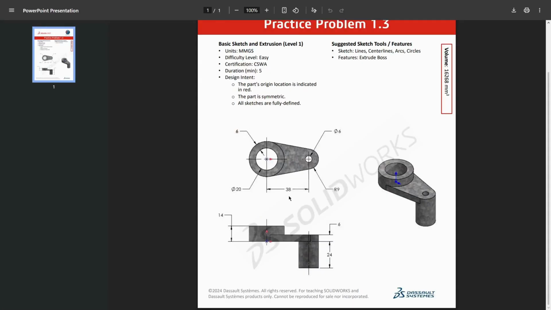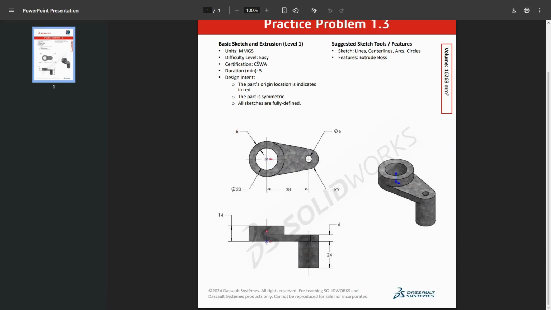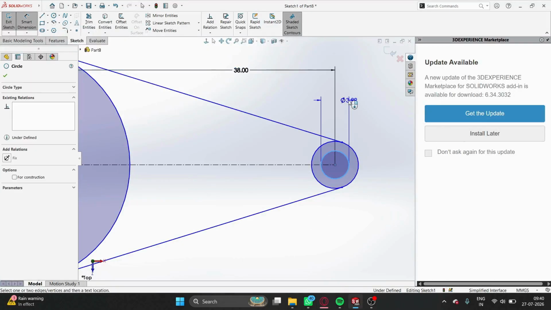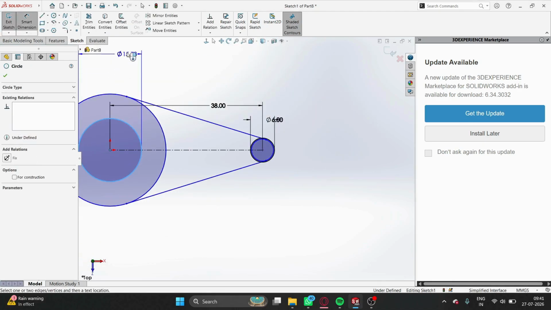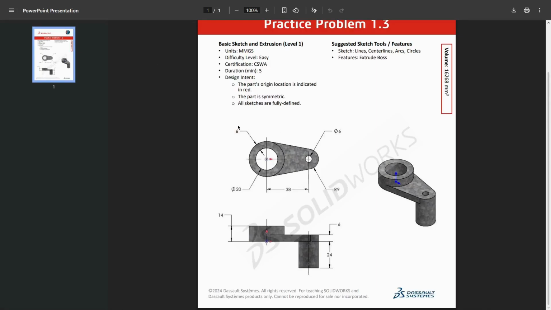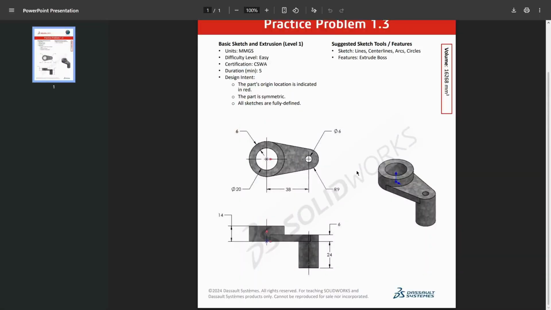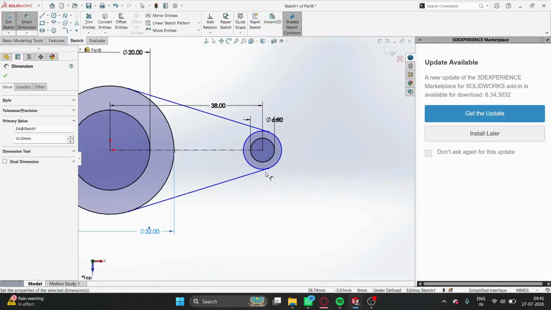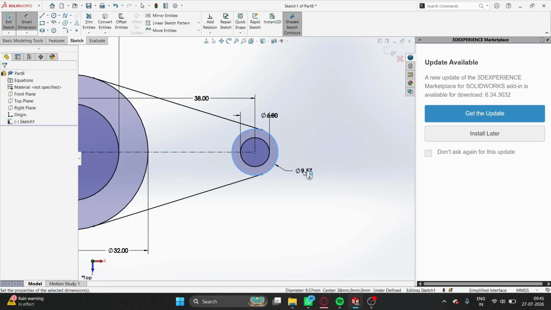Now let's start giving the dimensions. This is 38, 26. The difference between this circle and this is 6, so this will become 32. And this is R9, which means the radius of this curve is 9. So this automatically becomes 18.